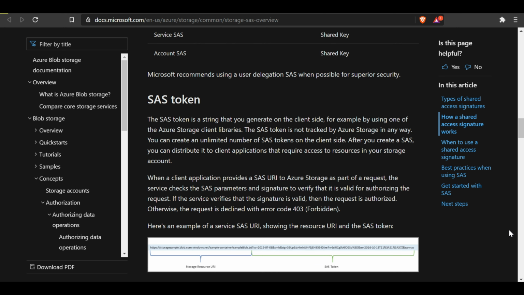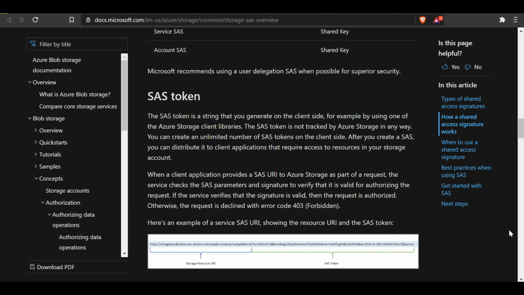Now let's talk about the Azure SAS token. The SAS token is a string that you generate on the client side, for example, by using one of the storage client libraries. The SAS token is not tracked by Azure Storage in any way. You can create an unlimited number of SAS tokens on the client side. After you create a SAS, you can distribute it to client applications that require access to resources in your storage account.